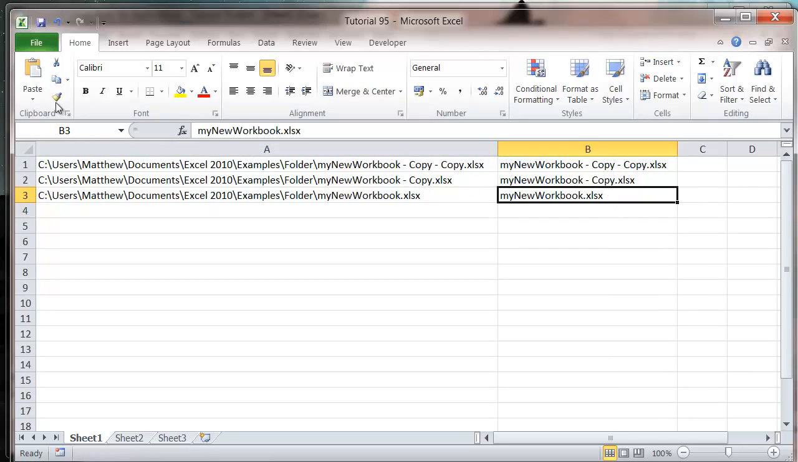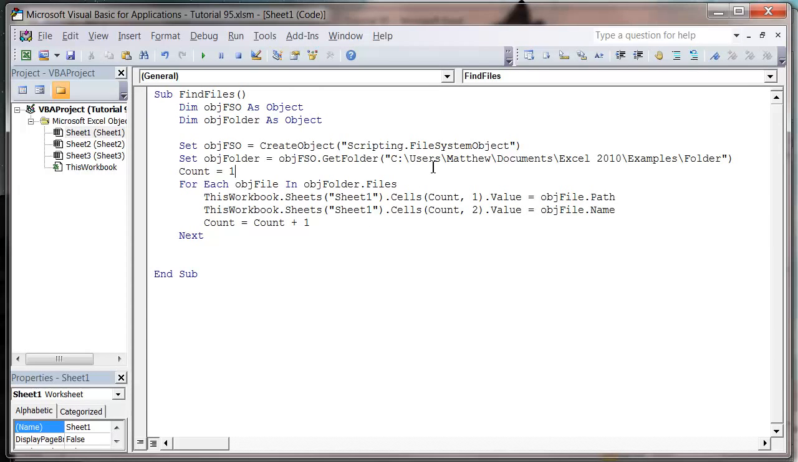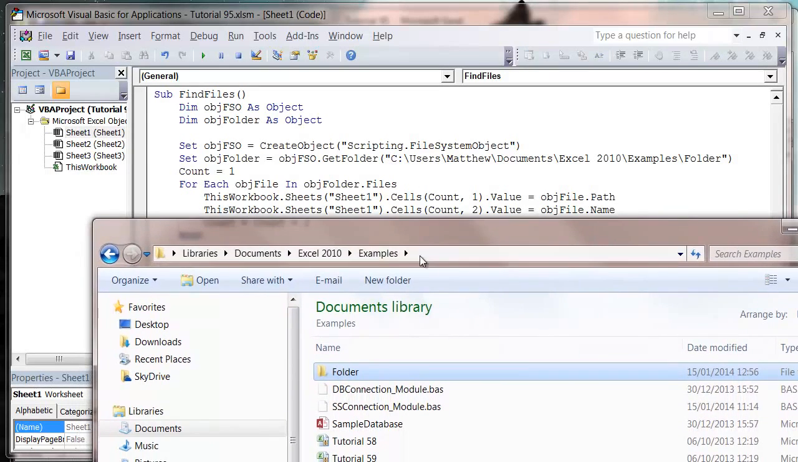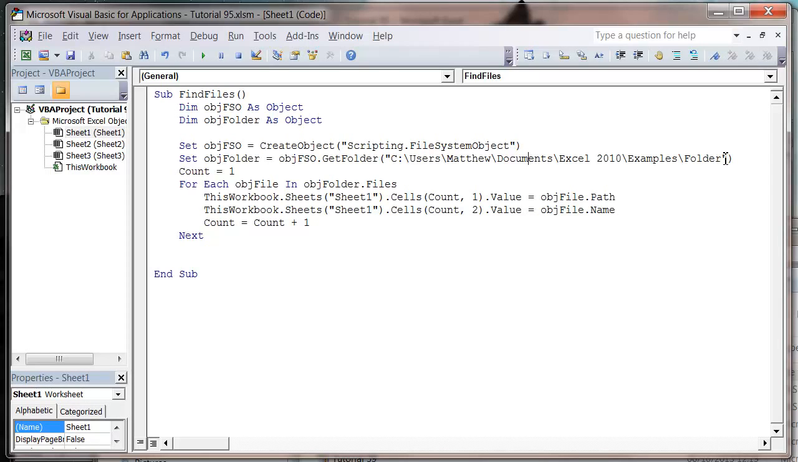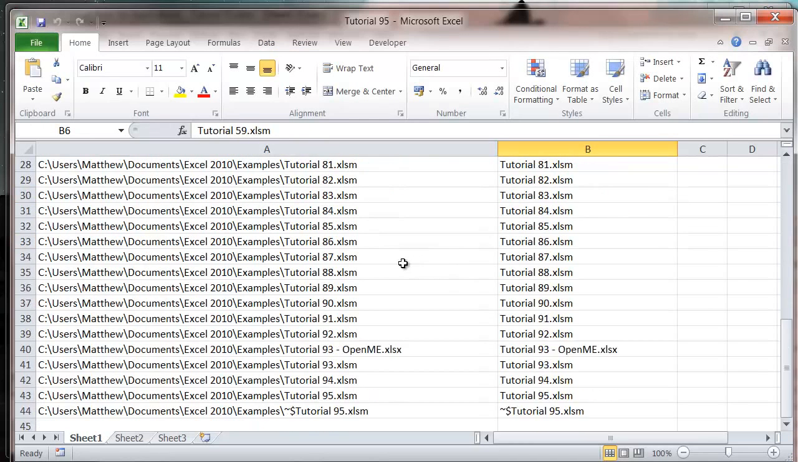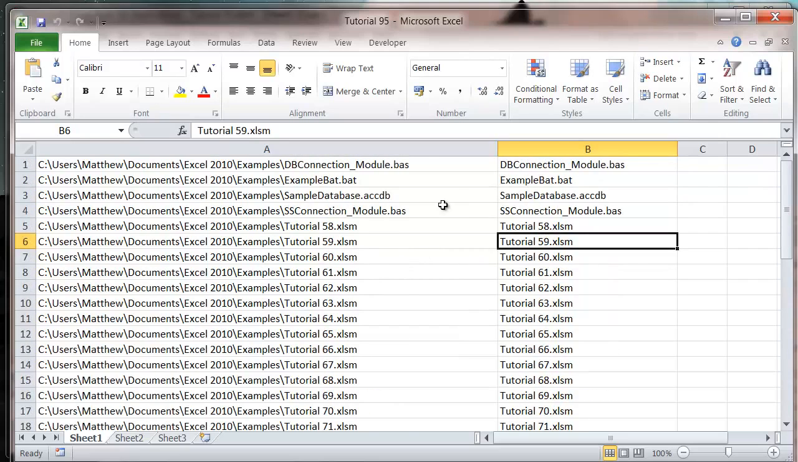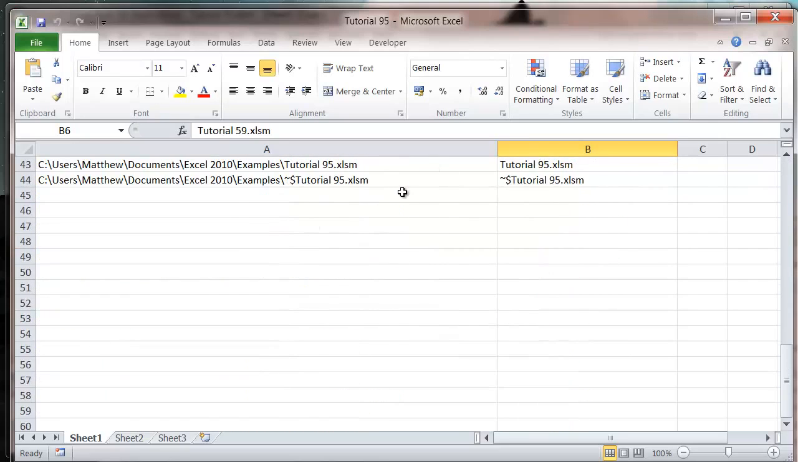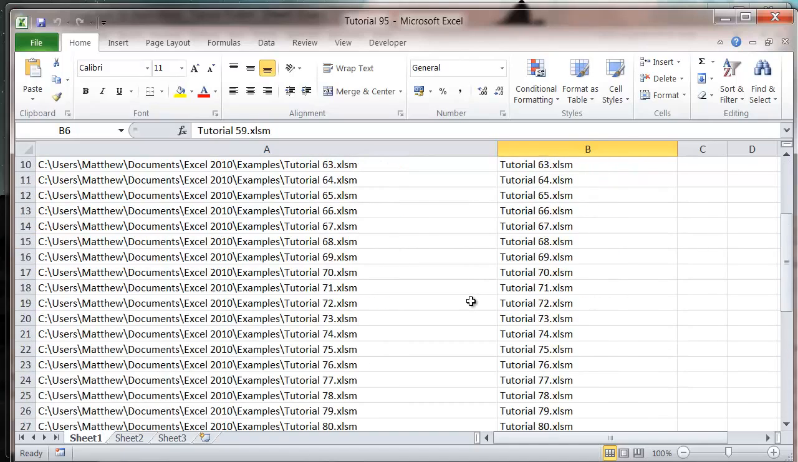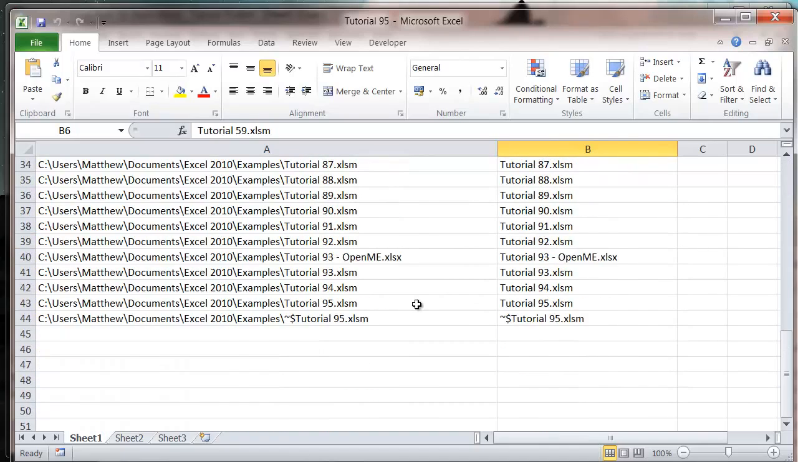Including the extension. So that is essentially how we would search a folder, and we can use it for any folder. So let's say I go back into my examples one and we take that out and then press play, and then look at this, and then we've got all of our files in that folder instead. So that is really useful.